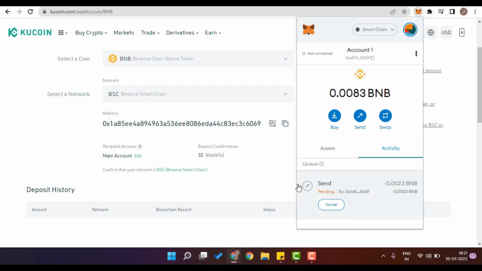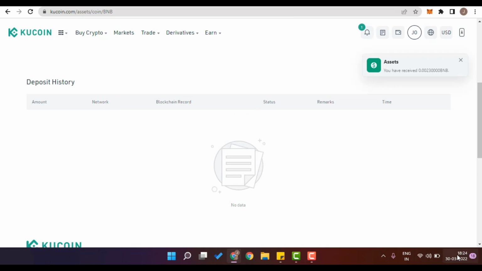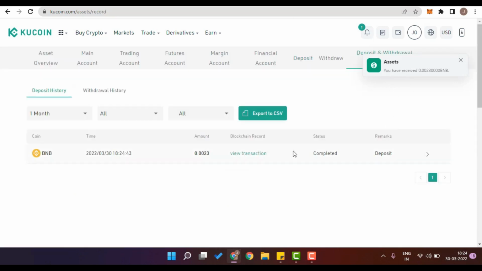You can see the transaction has been initiated. Right now the time is 18:21. So let me pause this video and see how much time it takes for a successful deposit. And as you can see friends, it just took me over 2 minutes for a successful BNB deposit. These were the steps on how you can buy as well as deposit crypto into your KuCoin exchange.